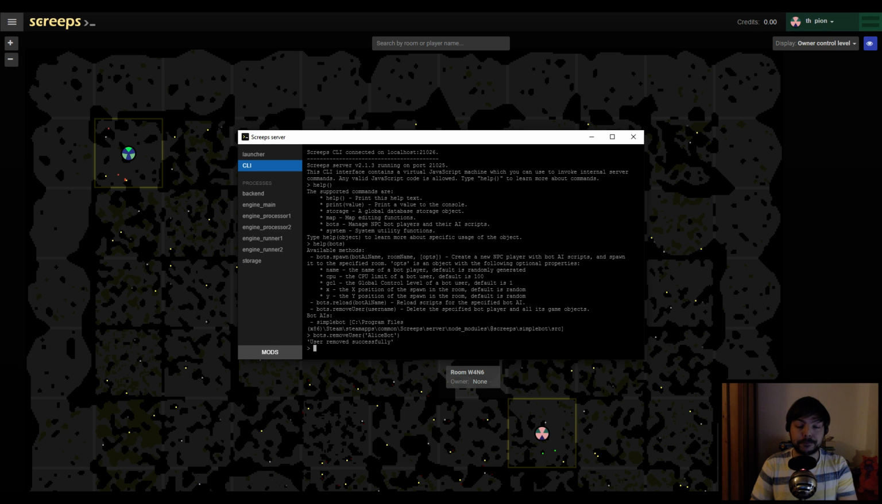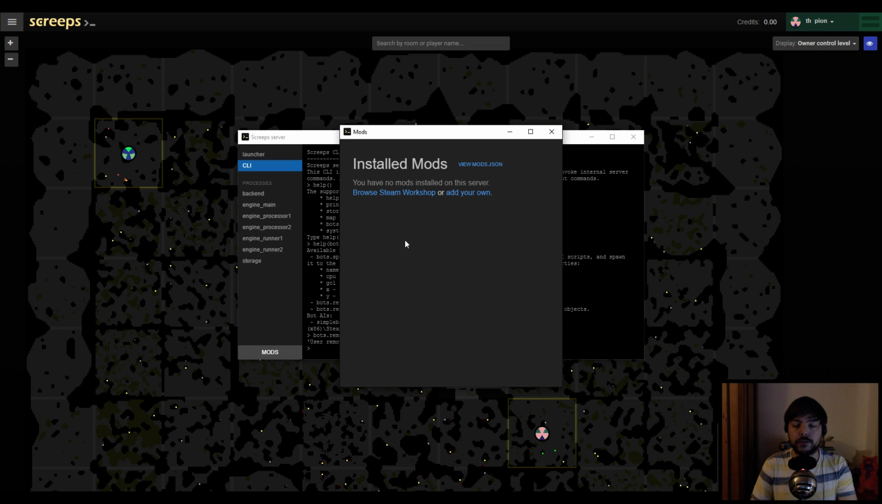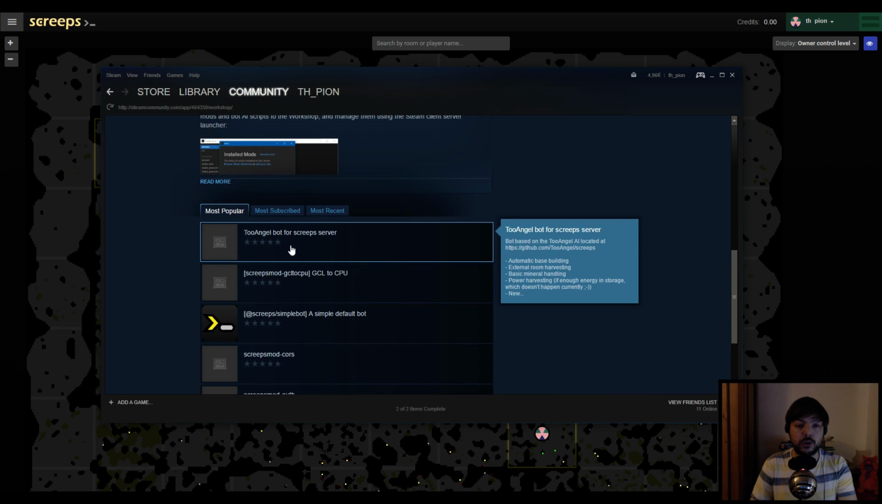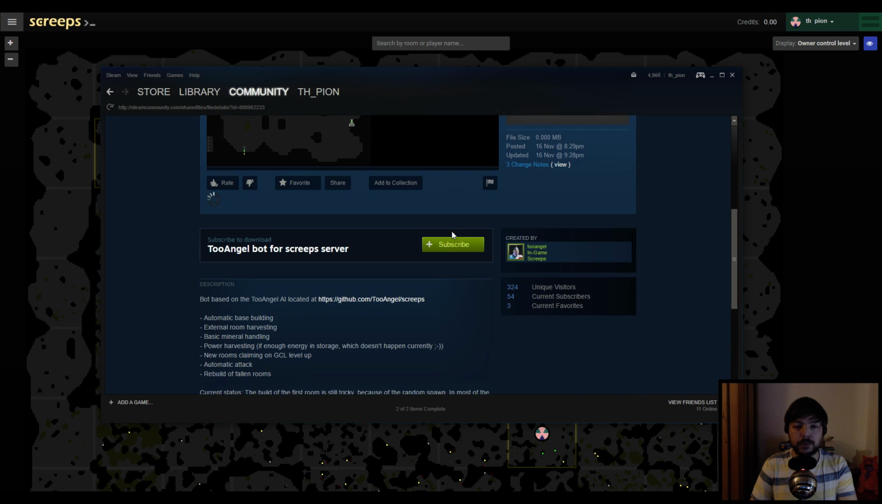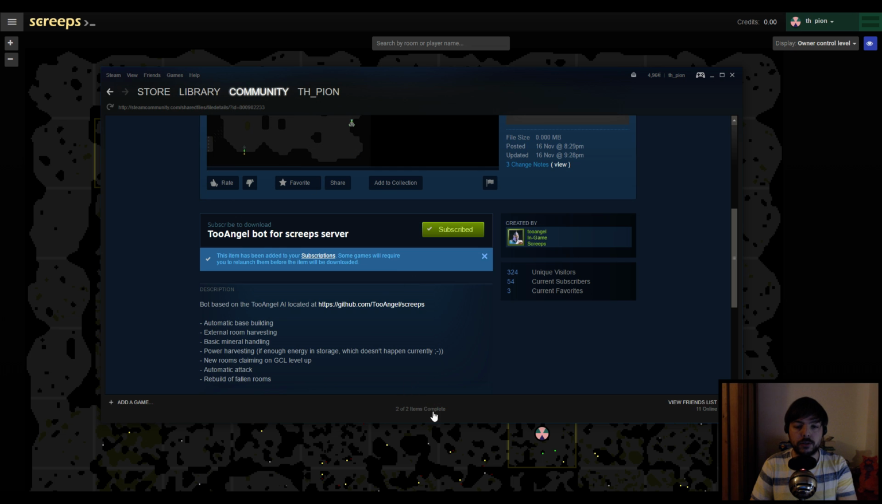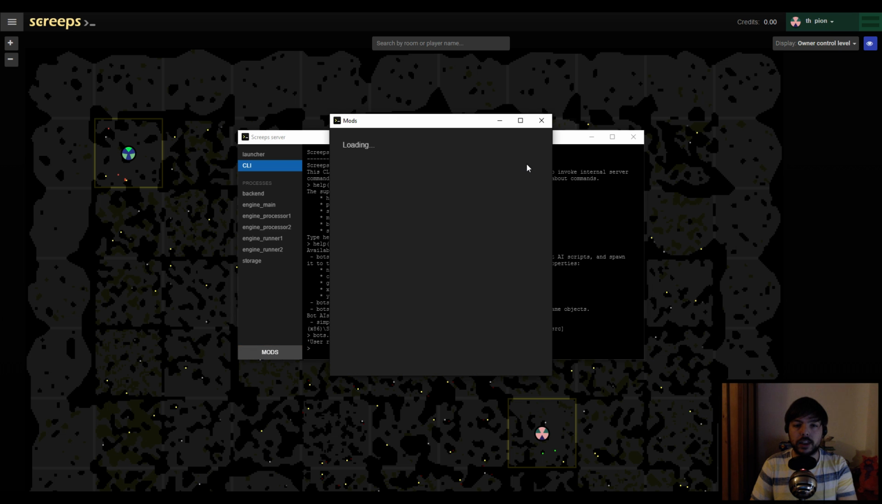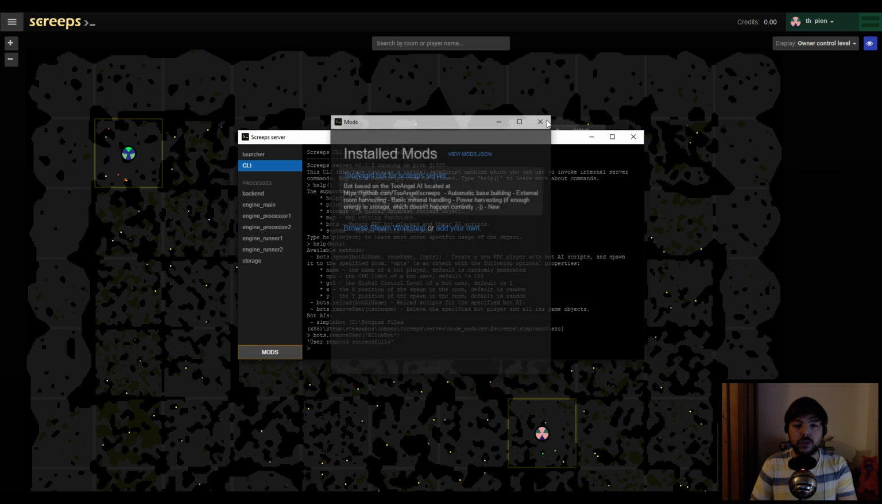So instead, what we're going to do is talk about mods now. So you can press the mods button down here and it will usually show you that you have no mods installed. Now you can go to the Steam Workshop and download a mod. For example, you can download the Tooangel bot, which is a little bit more competent than the simple bot. You press subscribe, it will download, and now, important, you have to actually restart the server, I think. Actually, it shows up here, cool. But I don't think we can use it yet.